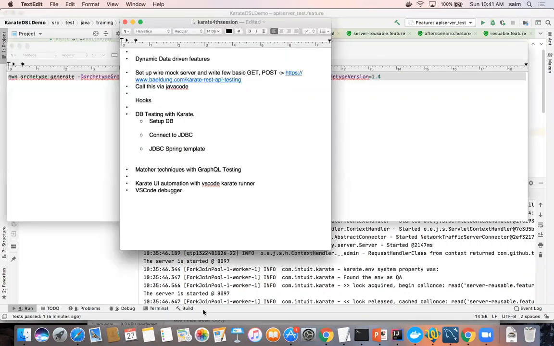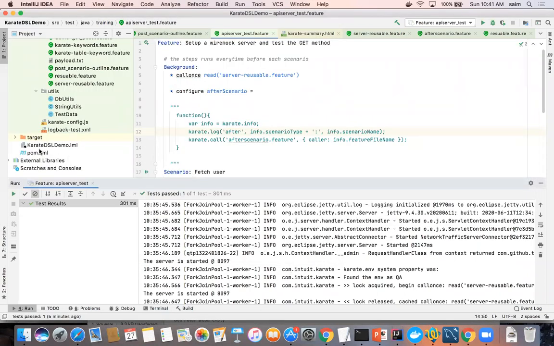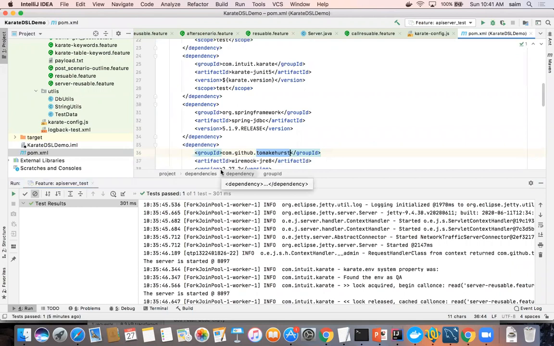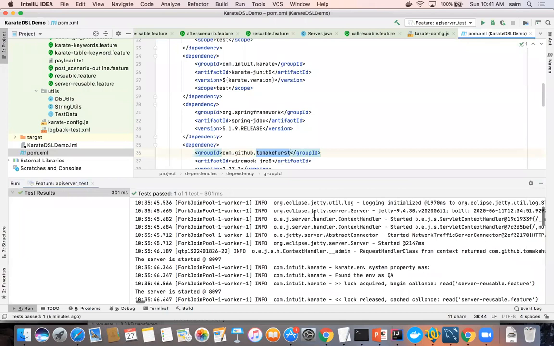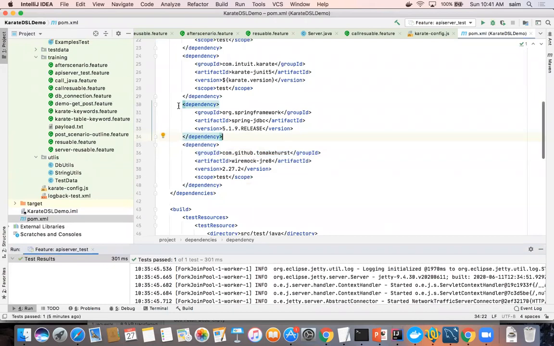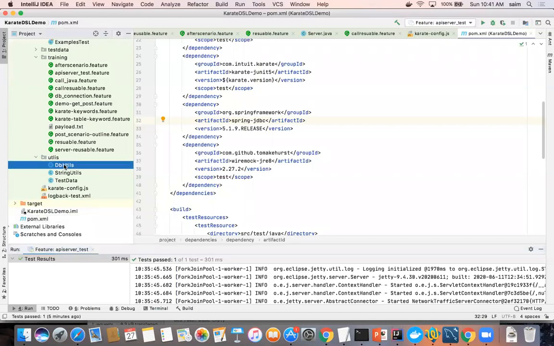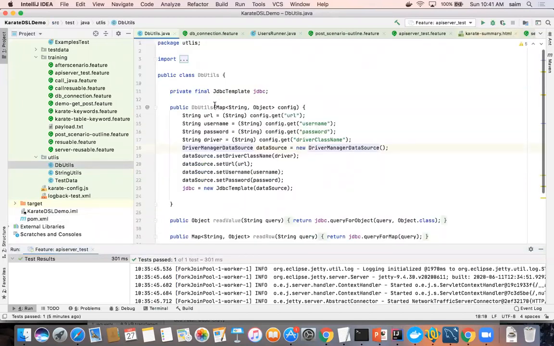So let's look at the DB testing now. What we need to do first is download something called a JDBC template, which is the Spring-based template. This is the Spring JDBC template. You can just search online and you get this template. Once you download it, make sure that the sources are downloaded. After that, just create a feature file and a Java class like this. This is a pretty standard template.